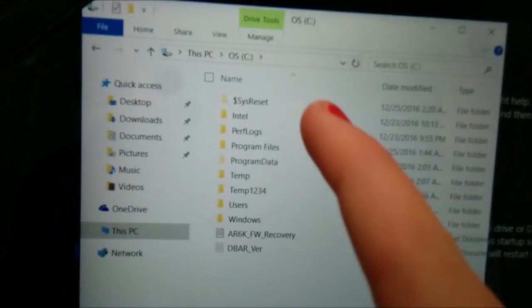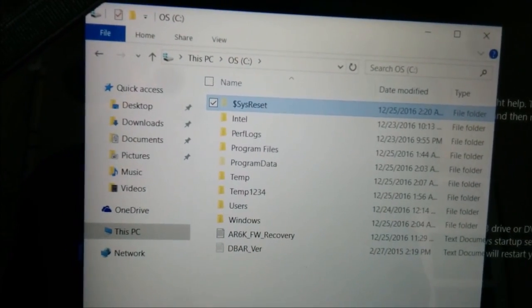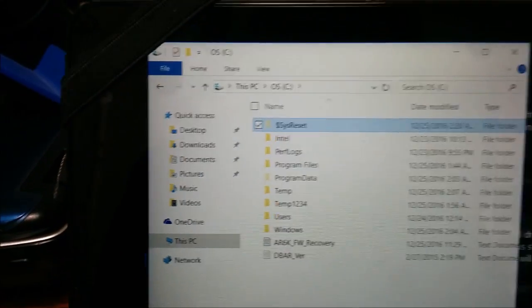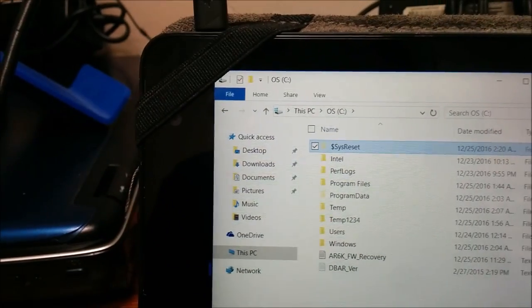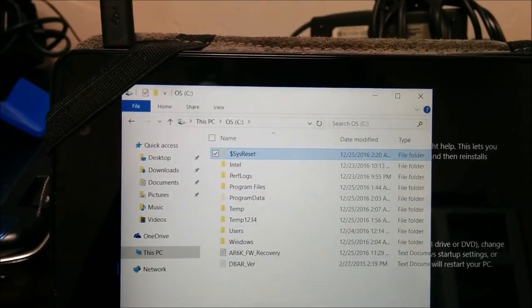I did this a couple times, but before I did it, I tried to delete the reset file so it would go back to the factory image. Like this sys reset, I deleted that. I deleted the Windows BT folder and the ESD folder, and even when resetting it, it still resets to 10. I don't know why.